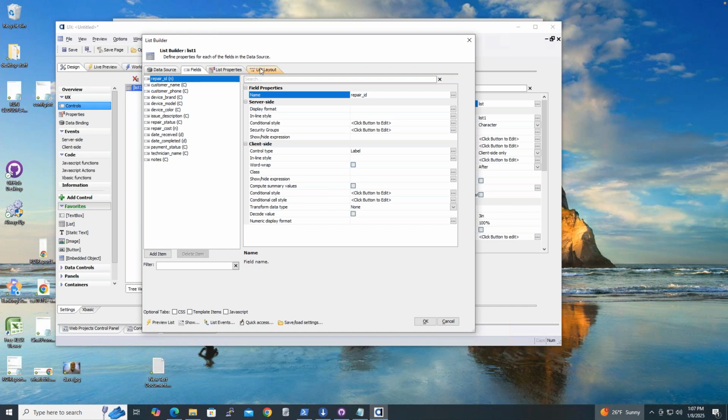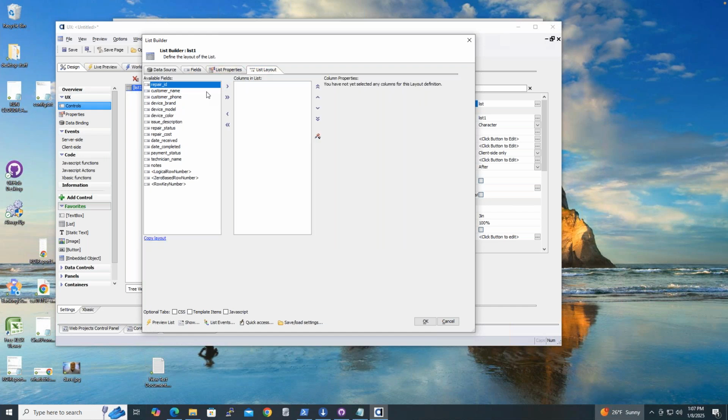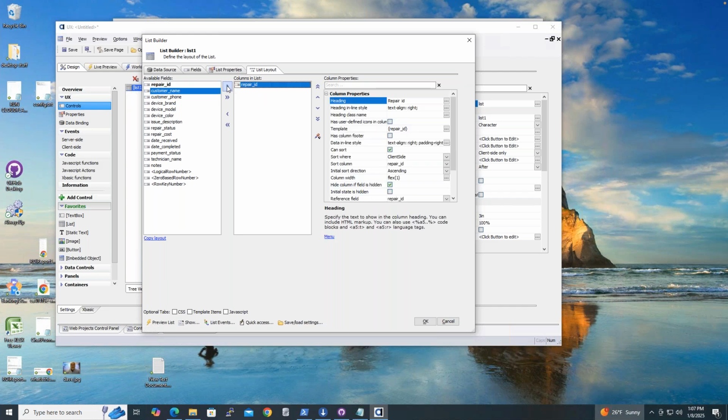So we want to show in this list, not all of the fields, just some of them. I want to show the repair ID, the customer name. I think I want the device model, the color. Oh yeah, when it came in, and let's say date, let's say status, repair status. Let's do repair status. That's a good one.